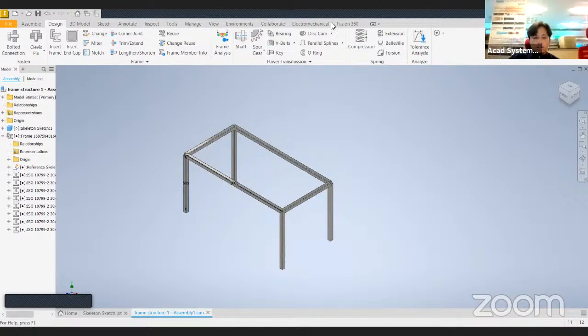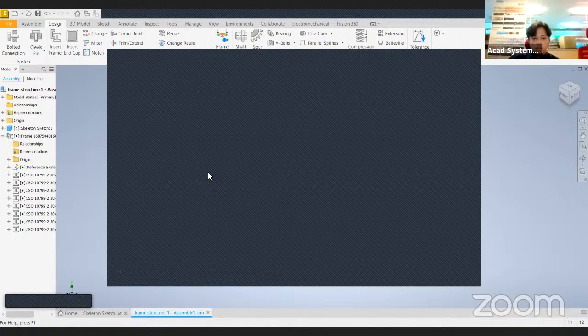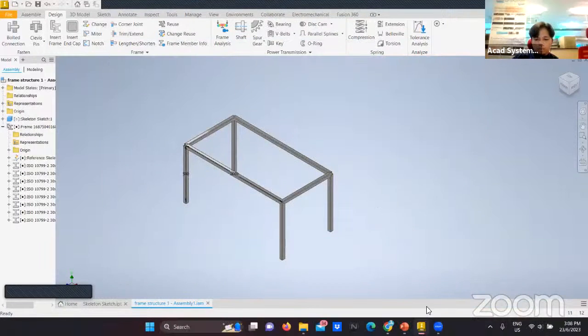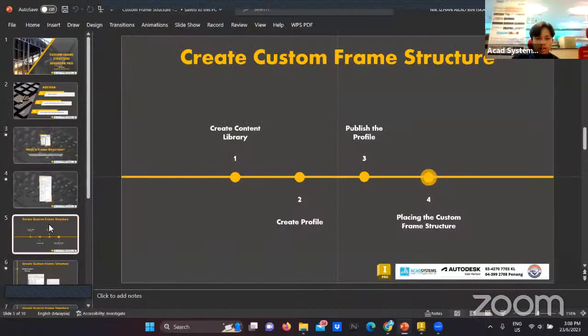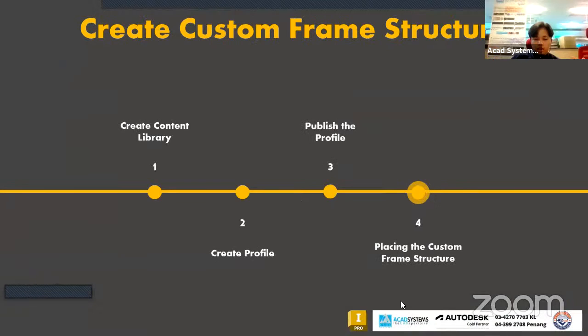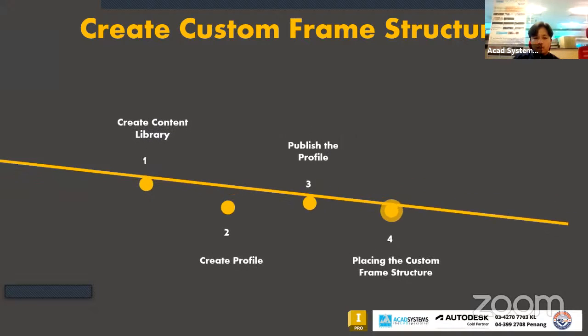So what if I want to create my own? First we have to create a content library, create a profile, and publish the profile that you have created, placing the custom frame structure.